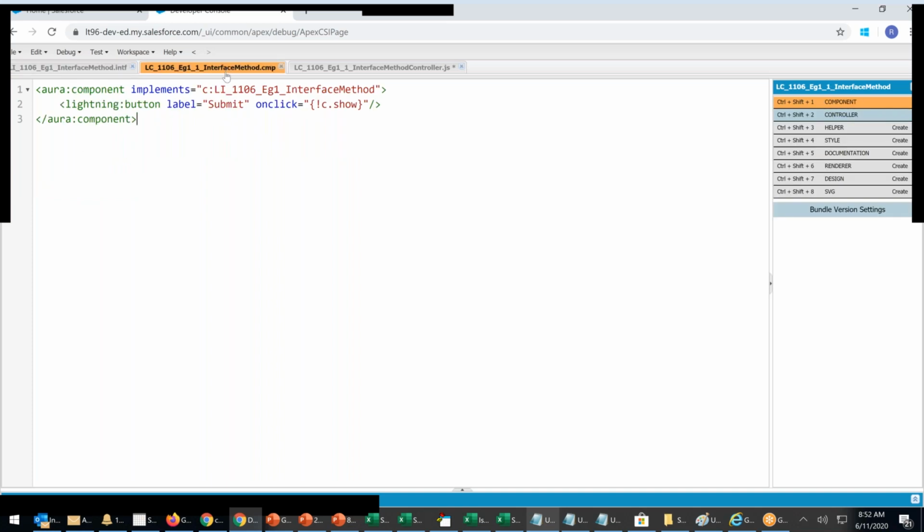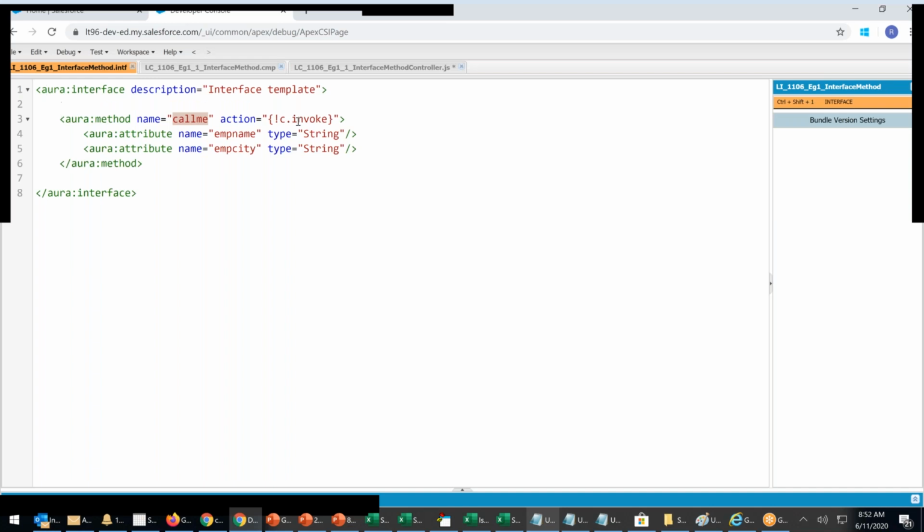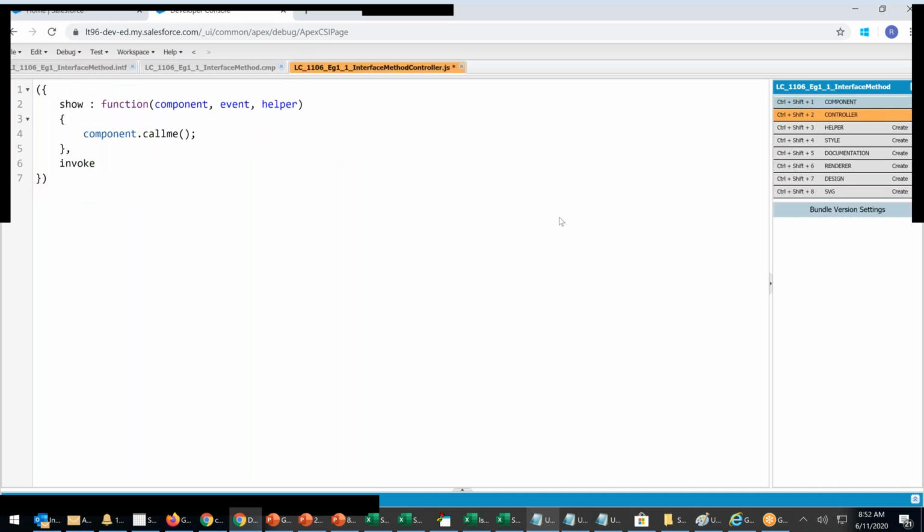Now I'm writing a component that implements the interface. Whenever you click on the button called submit, the system will immediately call the method. Whenever the method is called, what should happen? The method should be calling what? Invoke. Here you see that I cannot write invoke. There is no component controller option here. In the interface, you cannot write a controller. Hence I'm writing invoke.